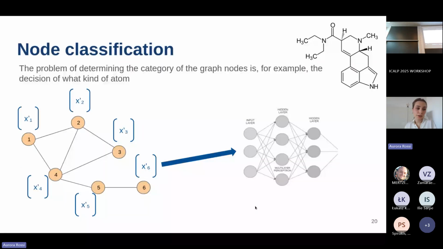And with that, we input it to a multi-layer perceptron that will output the class of the graph. Similarly, node classification is the problem of determining the category of a node. In the case of a molecule, it's the decision of what kind of atom a node is. Also in this case, after performing some message passing layers, we want to understand what node 6 is, and we use its feature as the input of a multi-layer perceptron, and again we will obtain the class.